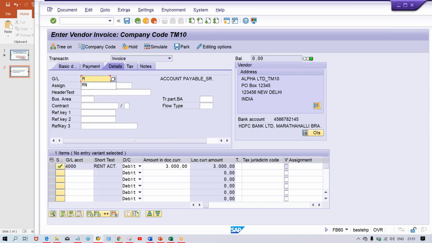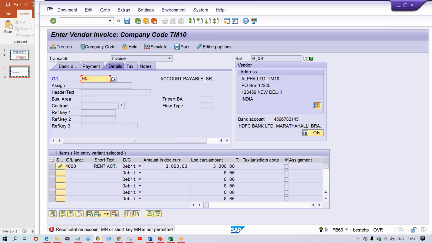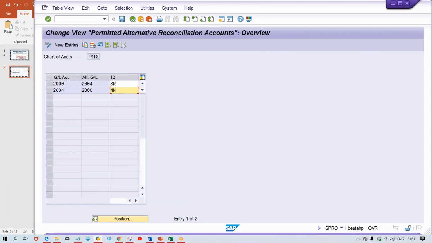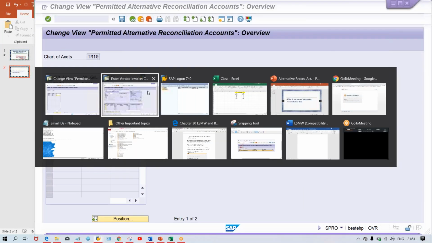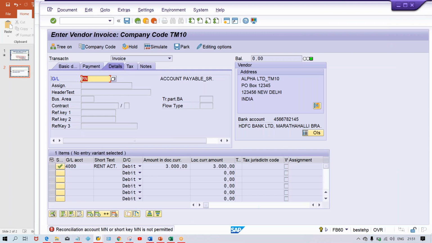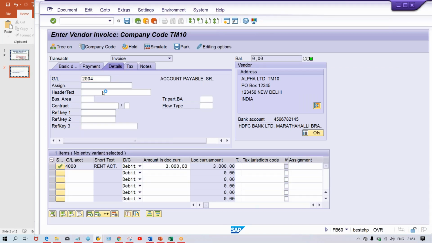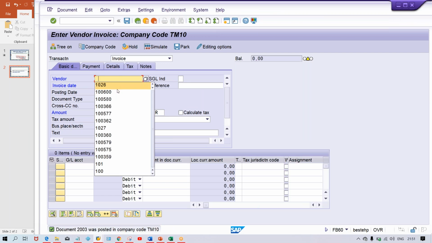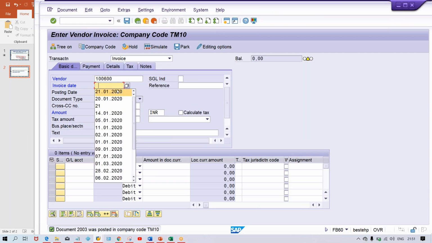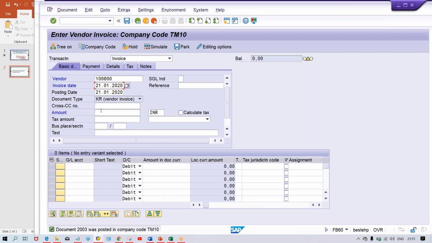Now, okay, reconciliation account MN or short key MN not permitted. Okay, so now here SR is going to be permitted. Okay, yeah, save it. Now MN will be permitted if you are going to post this one for a different vendor. Okay, let's suppose same again amount I'm going to post.